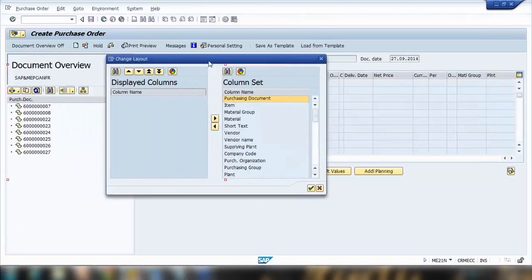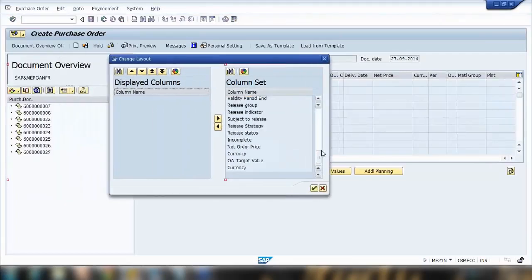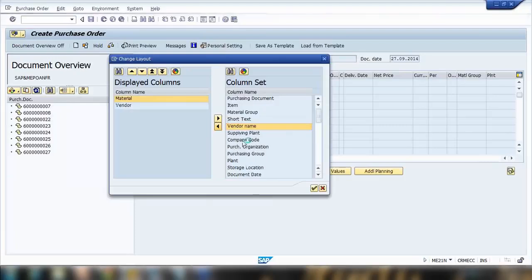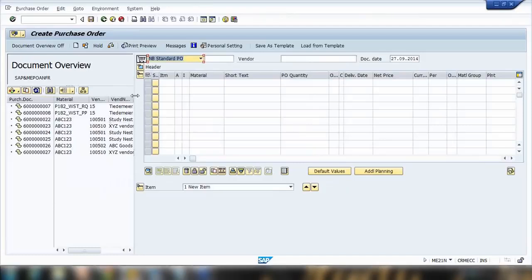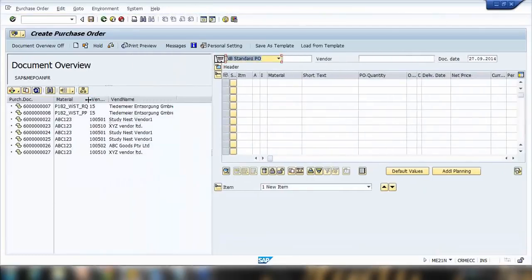So that means what type of field you want to see here. For example, I can say I want to see the material number. Select the material, move it to left. I want to see the vendor number, move it to left. Vendor name, move it to left, and say tick. So you can notice here it will show you those fields from that document.